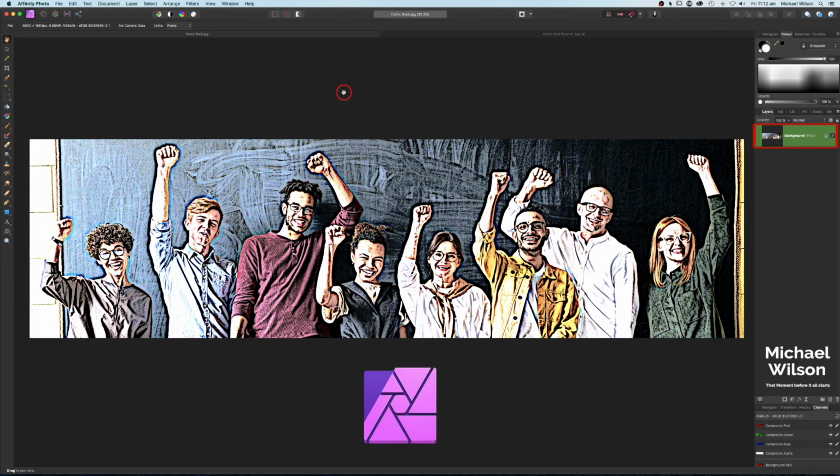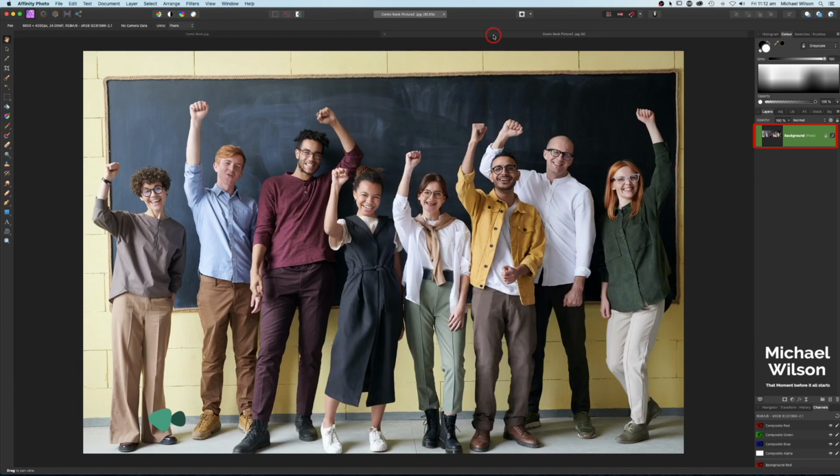This week we're going to do this comic book effect in Affinity Photo. This is where we're going to end up today, and this is the photo over here on this other tab that we're going to use. Okay, as usual, let's get started.